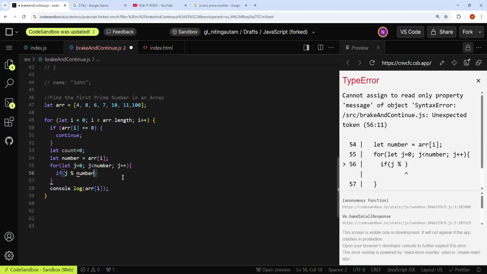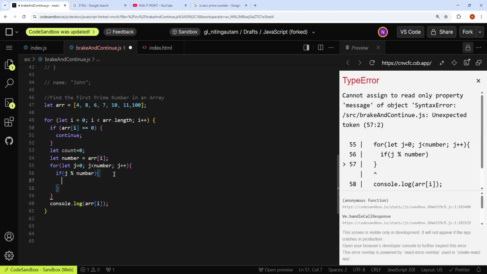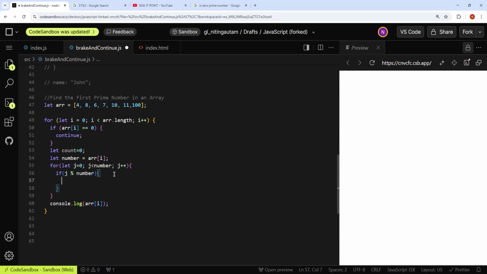And divide the number. The remainder is always 0 or greater than 0. If it's greater than 0, it gets executed, so I just inverted this result, or I can directly write is equals to 0. If it equals 0, just increment the count, count plus plus. That's it. Anyone have any doubt what I did here?